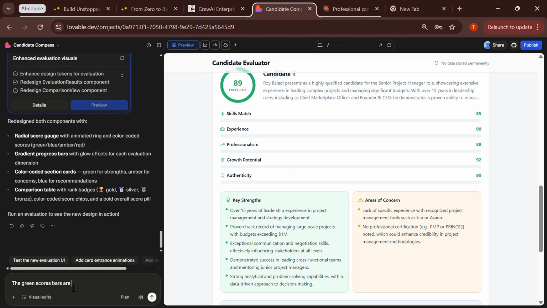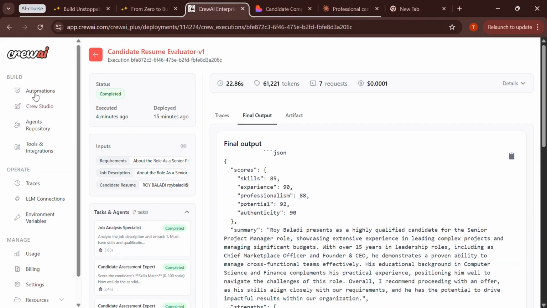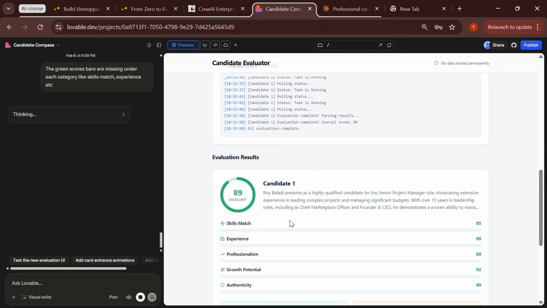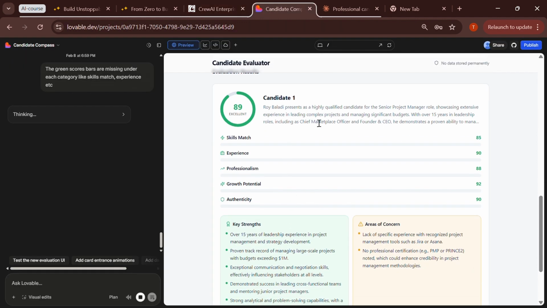So when you click on the completed one, you can check in the executions. You can even copy and paste the final output, the JSON output, and paste it back just to show that this is the structure that CrewAI is returning, and then match the field names accordingly.